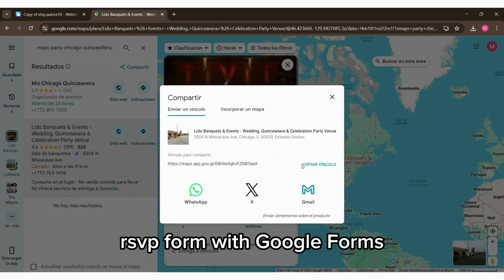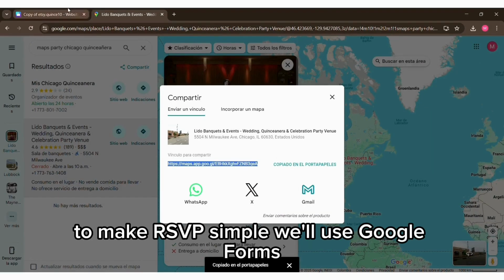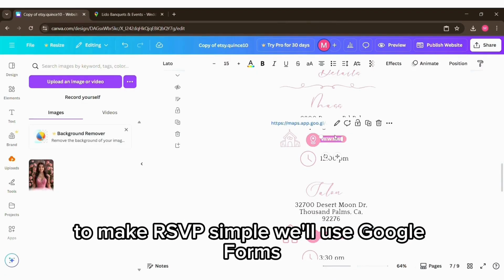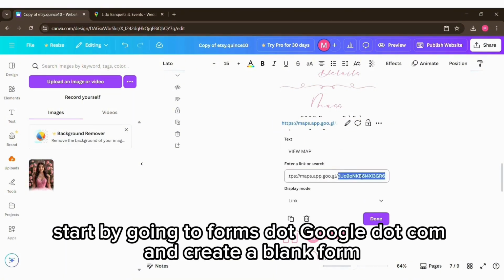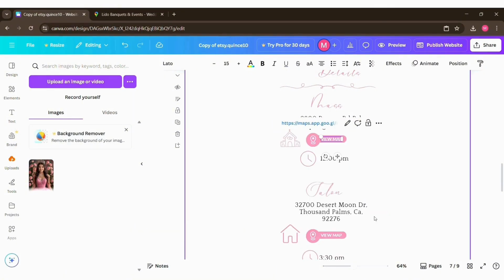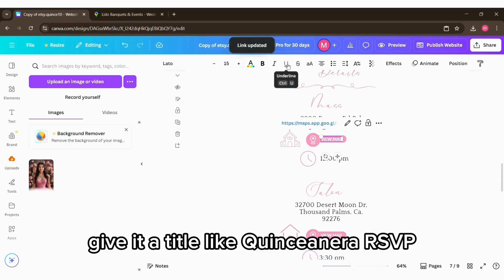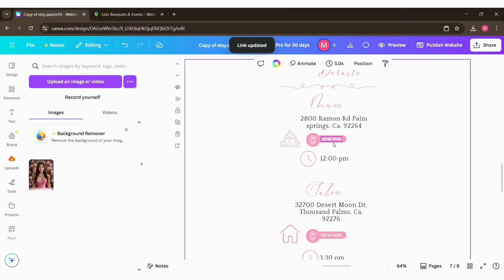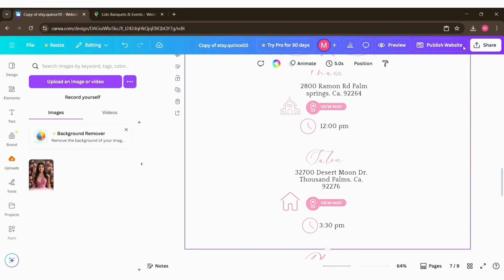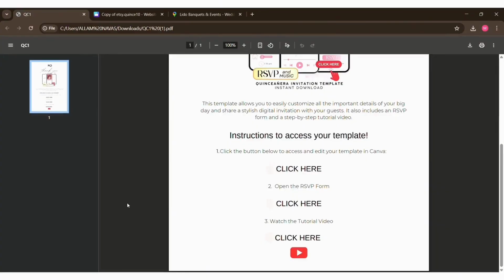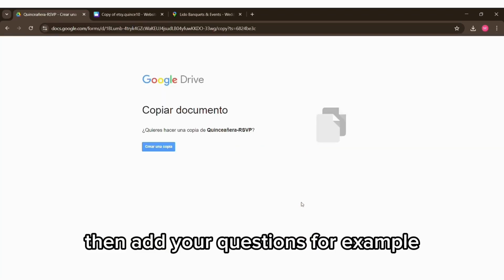RSVP form with Google Forms. To make RSVPs simple, we'll use Google Forms. Start by going to forms.google.com and create a blank form. Give it a title like Quinceañera RSVP. Then add your questions, for example.